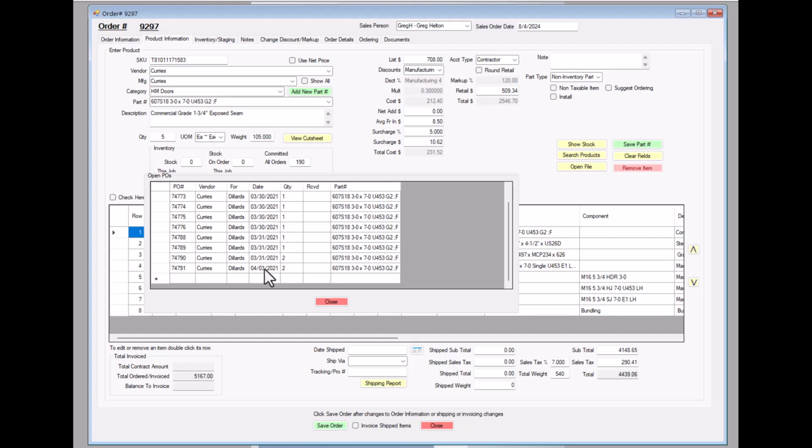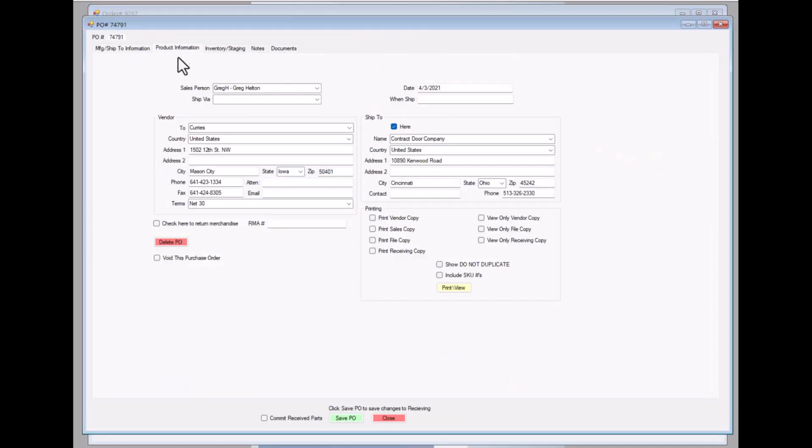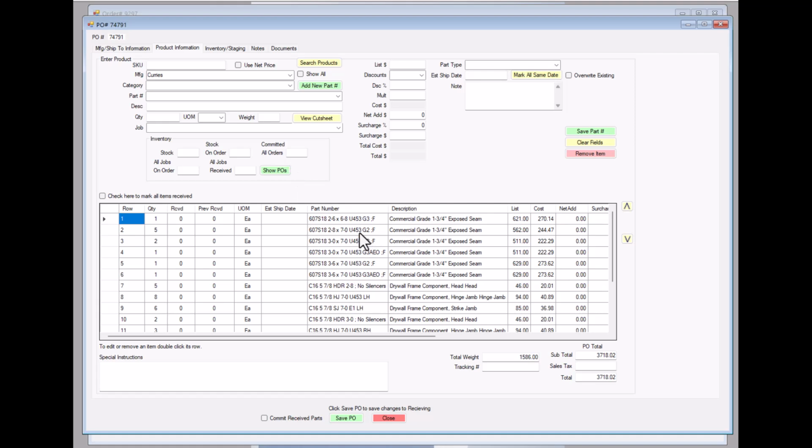So, if necessary, looks like the dates are pretty old, so these have been on order for a while. And obviously they should have been received by now, but they have not. Again, this is a test database. Any one of these lines, all I have to do is double click it, and it'll open up that purchase order. So then I can take a look at this purchase order, and you can see there's the doors that were on that sales order, plus some other items. So 2021, I'd probably want to look at this and find out where in the world this material is.